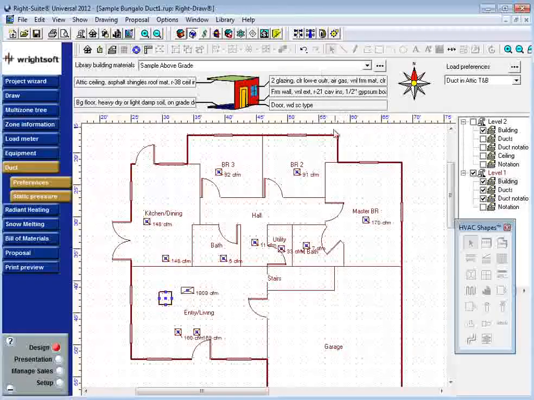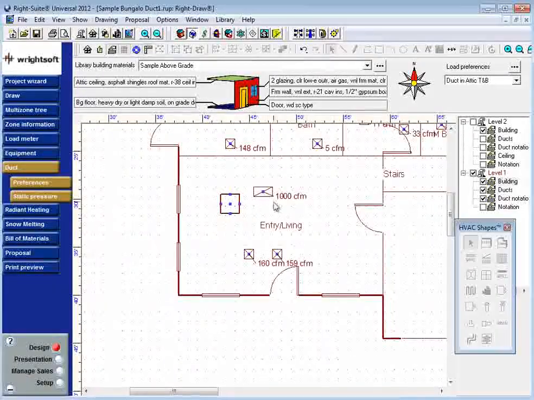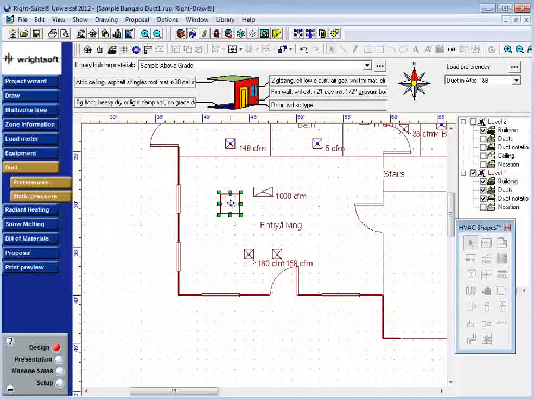So let's have a look at the different elements of our duct design tool. Here in the first room that I drew, I see that I have an air handler icon. The air handler will typically show up in the first room that you've drawn.